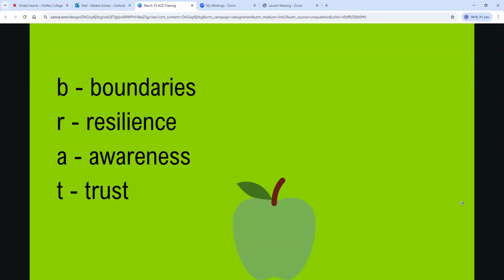A is for awareness. As a tutor, being aware of your students' progress, their emotional state, and their individual needs is key. If a student is struggling, it might be a sign that your boundaries need adjusting. Awareness helps you adapt without compromising your role as a tutor.